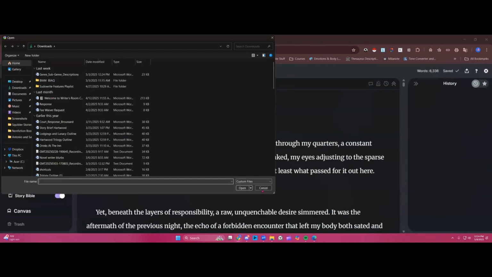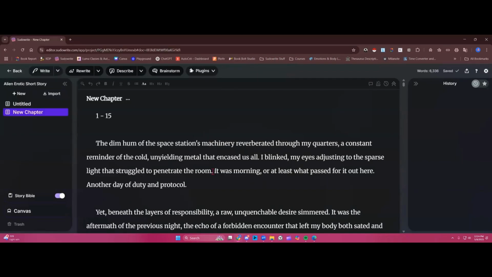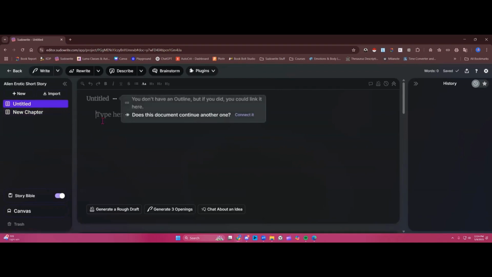So this import is just for you to import a single document. That is it. So let's say you want to bring in your documents and have Sudowrite help you edit things. You need to make sure all of your chapters are in one document before you import it, or you would need to import each document chapter separately. So this import is just to import a document. That is it. It does nothing else.